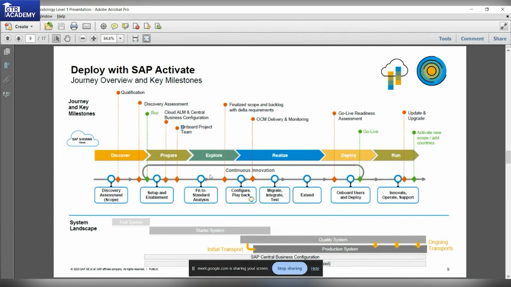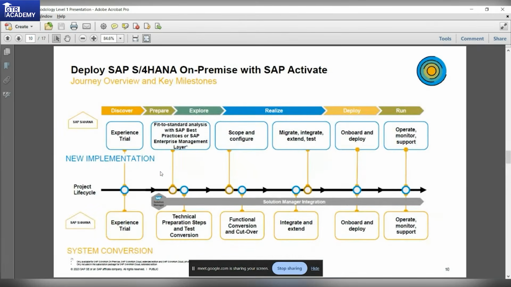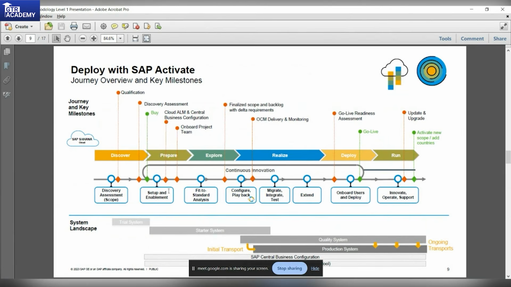You will sit with the client. You will take the documents. You will make the changes and configure. After configuration, you will tell them that we are ready. Then in realize, you will test, migrate, and extend. Then you will deploy. After the readiness, you will run. And after this, you will have the hypercare, right? You will not come in until this prepare phase.